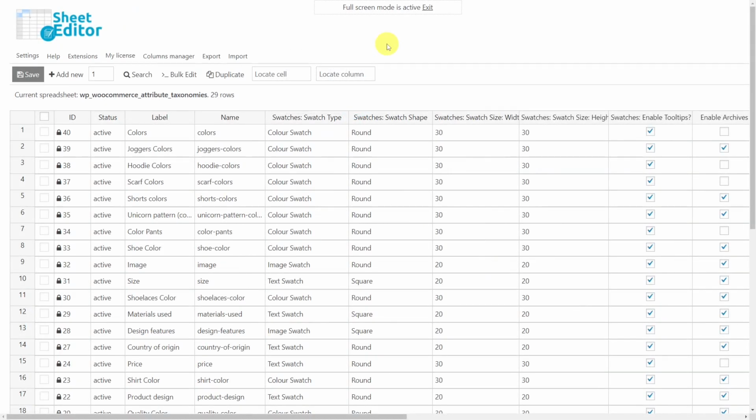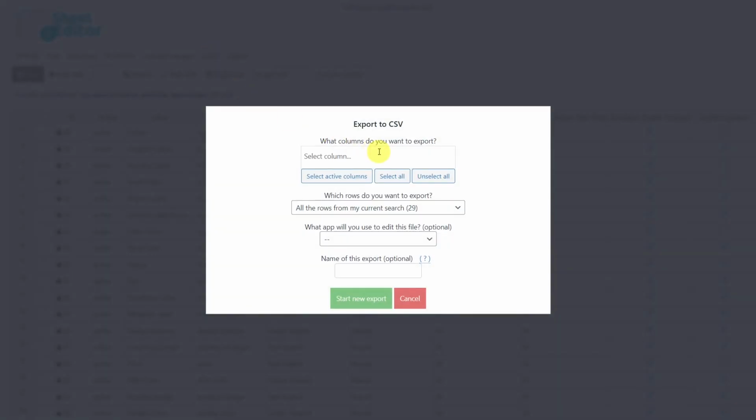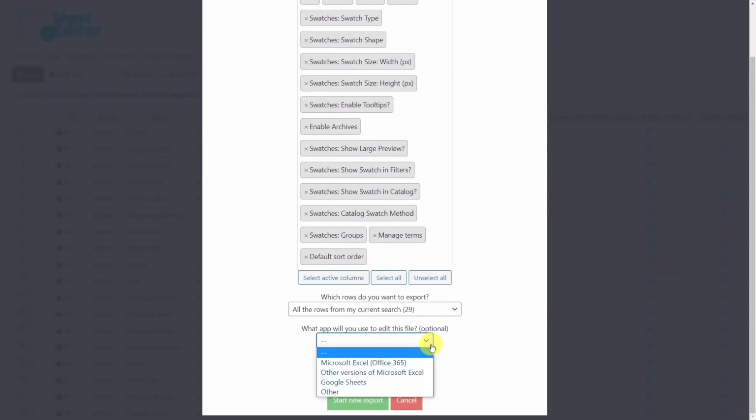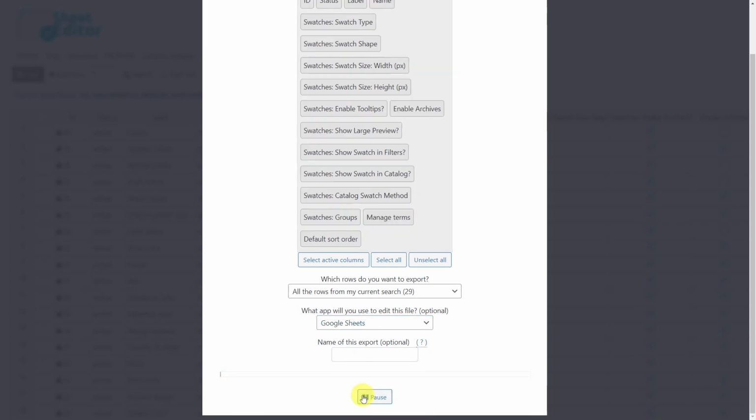If you need to export your global attributes to Excel, Google Sheets or any CSV file editor, we'll show you how to do it. First, we'll open the Export tool. Here, you have to select the columns you want to export. In this case, we'll export all active columns. Optionally, select the app you'll use to edit the CSV file. And download the file to your computer.